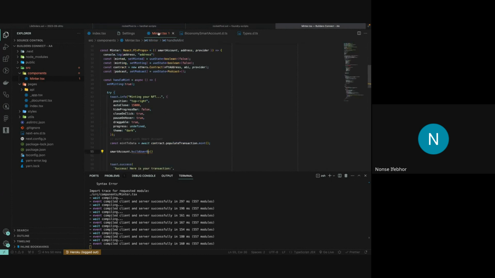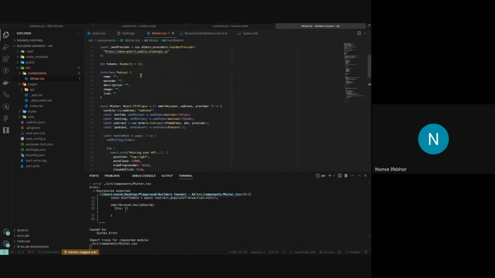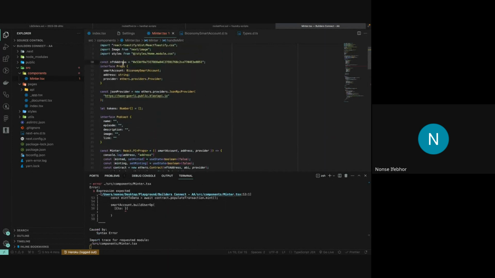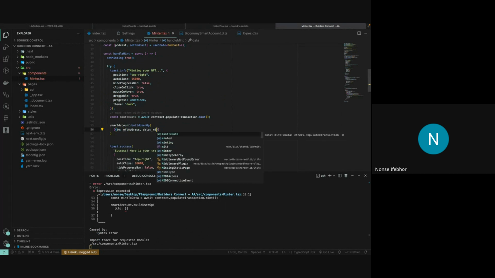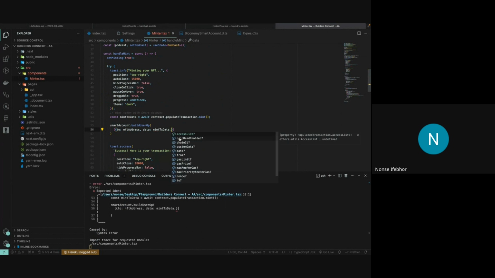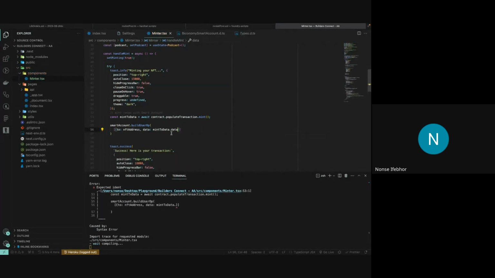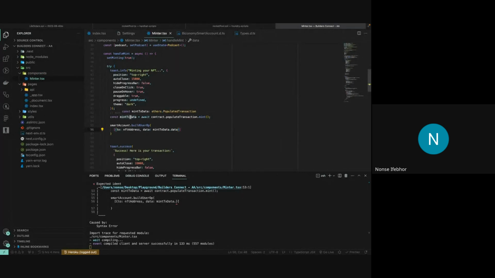So I'll come back here, and I think it said it requires transactions as an array. So just create an array and then an object. "to" is the NFT address. I've already added the NFT address here. So come here. "to" is the NFT address, and the data is mintTransactionData.data. So this is a populated transaction basically, and I can get the data from the transaction using .data.